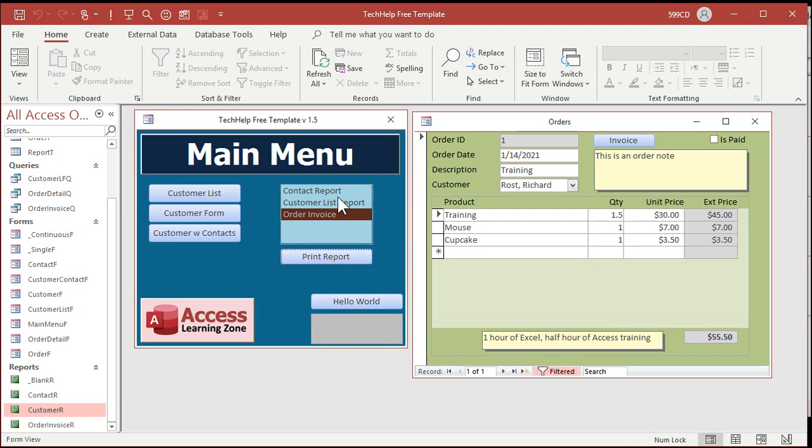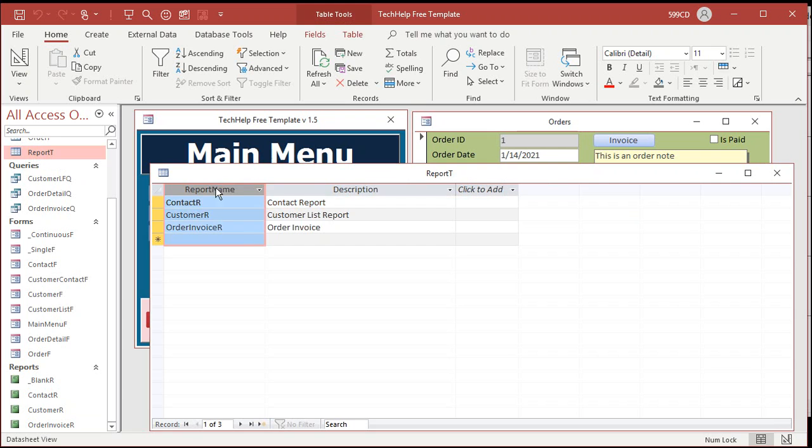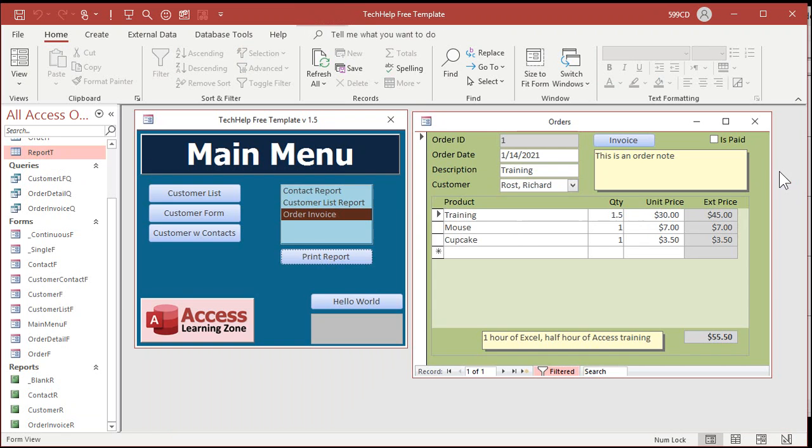That's the nutshell. That is it in a nutshell. Okay? That's how you can take a table, fill it up with values, right? The name of the report, the description, make a list box out of it, and then make a button to open up that report. That's it.